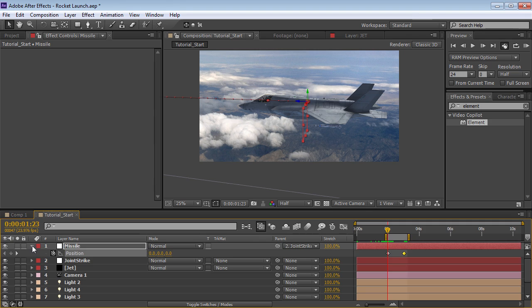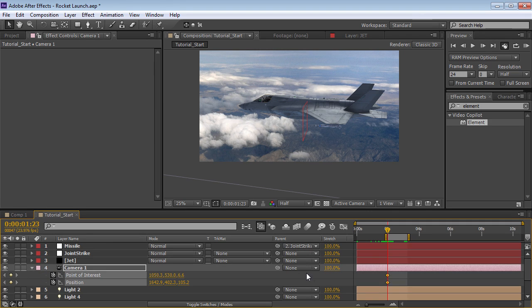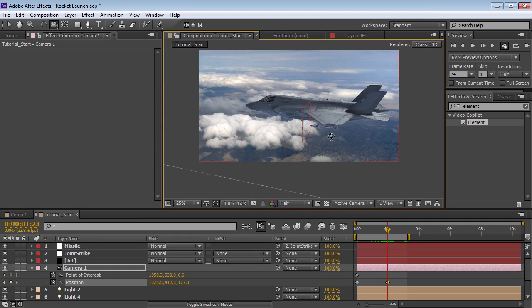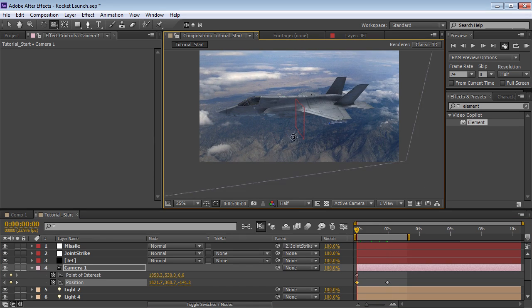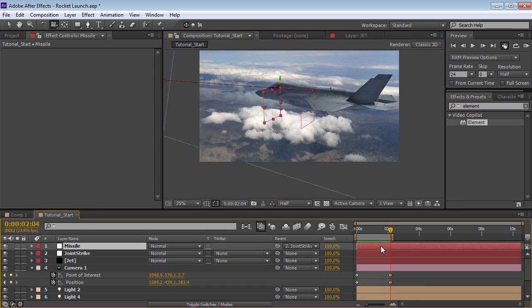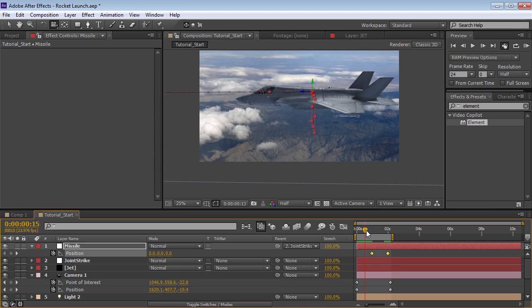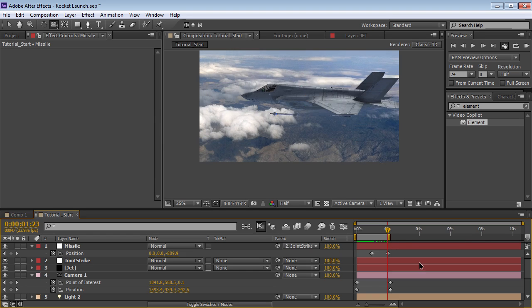Maybe we'll animate the camera here while we're here. So hit P and A, and we'll set a keyframe. And maybe just orbit the camera around so that there's a little bit of movement. All right, so we've got our camera movement. Let's move the animation of our missile a little bit closer. And let's take a look.